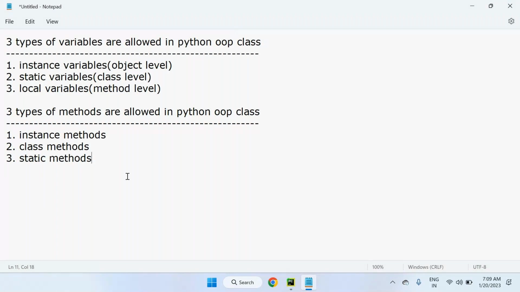Three types of methods are allowed in a Python object-oriented programming class. What are the three types? Instance method, class method, static method. We will look first into the instance method. Each and every point will be discussed in detail with practical implementation. What is an instance method? How do we work with this? Yesterday we completed types of variables. Today we will finish types of methods.